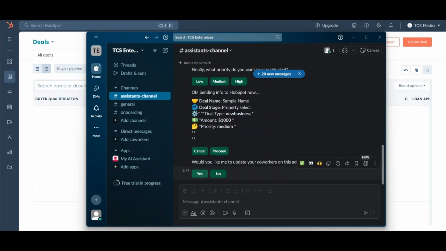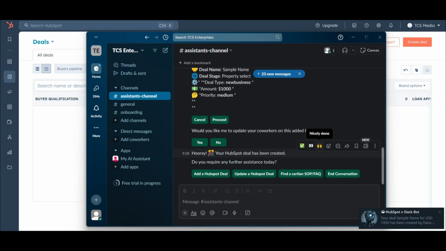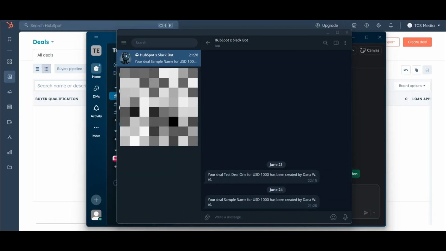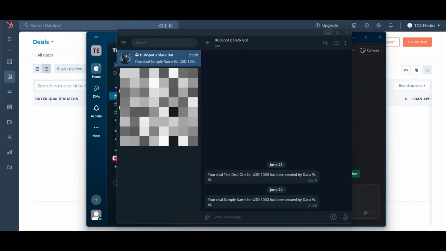Would you like to update your coworkers on this added HubSpot deal? Now I press on yes, and as you can see, I do have Telegram open, so I should get a notification that this deal has been created. So it's gone through. We wait. There we go. HubSpot deal at 1,000 euros has been created.